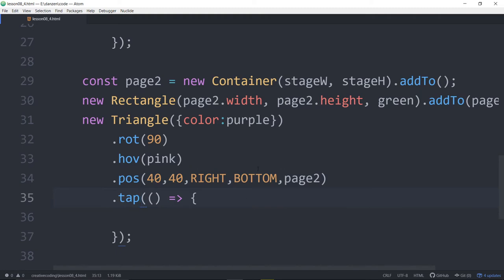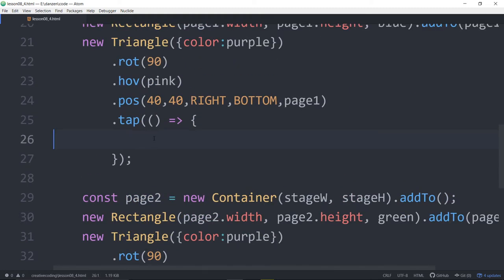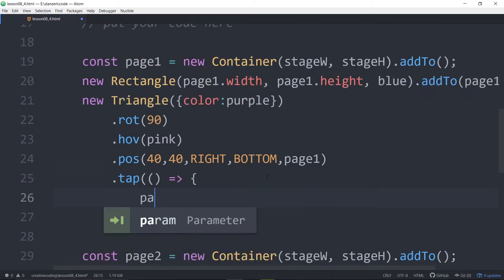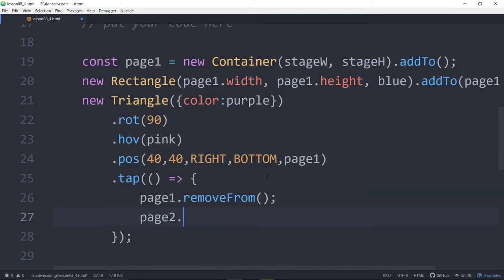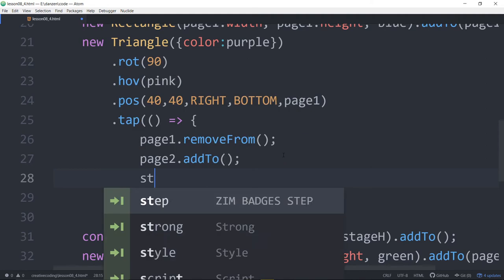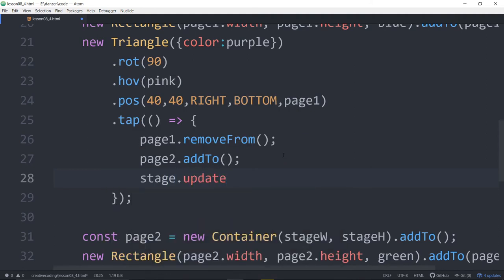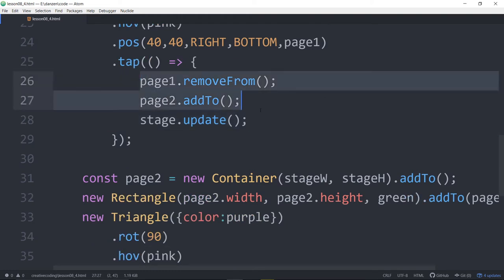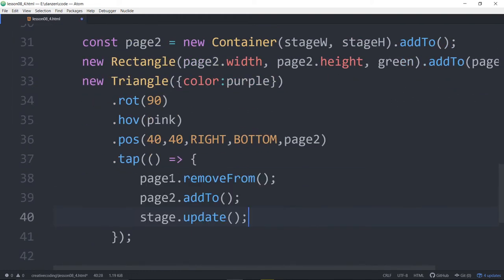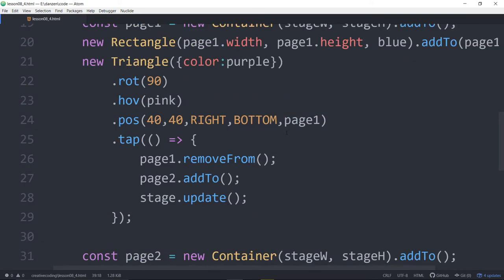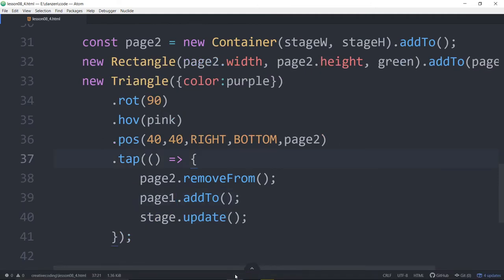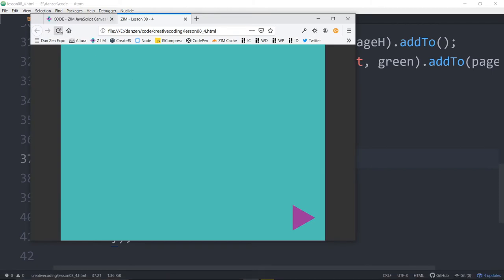And that seems fine. Now this tap then will hide or remove the page 1. So page 1 dot remove from, and it will add page 2. Page 2 dot add to. Okay, so not rocket science, and we probably need a stage or a stage dot update. Please stage, we update this. There we go. And we would have something similar down in here, except this would be page 2, and that would be page 1. What do you think? So, not rocket science, but a little bit annoying. All right, we could automate it if it were really this simple, but maybe it's not this simple.